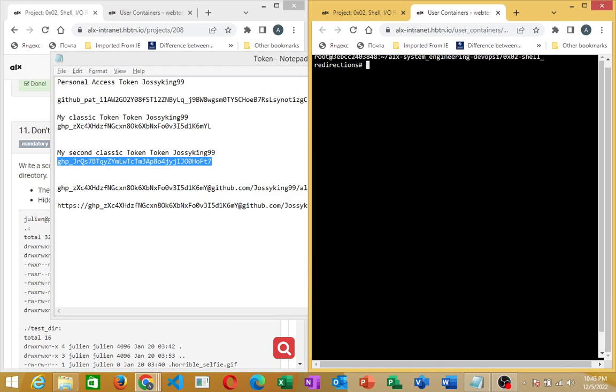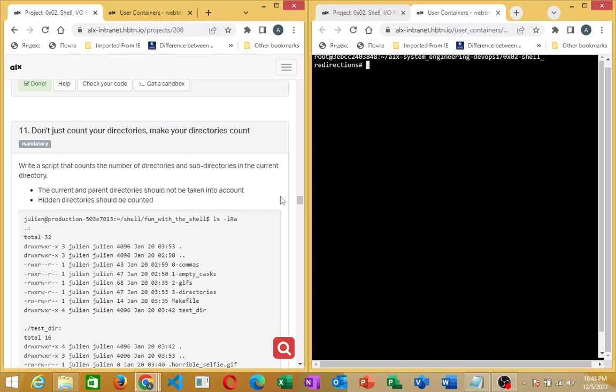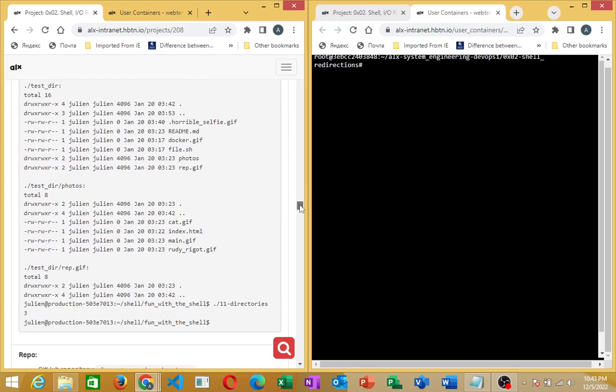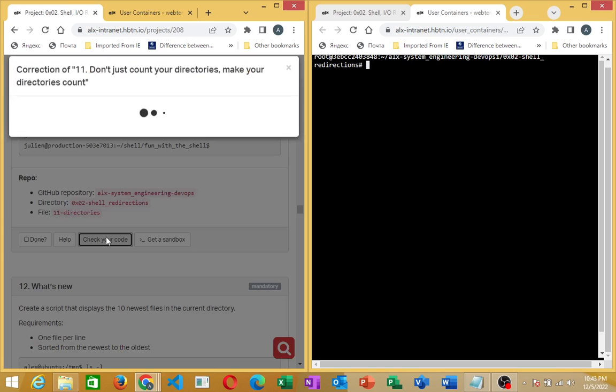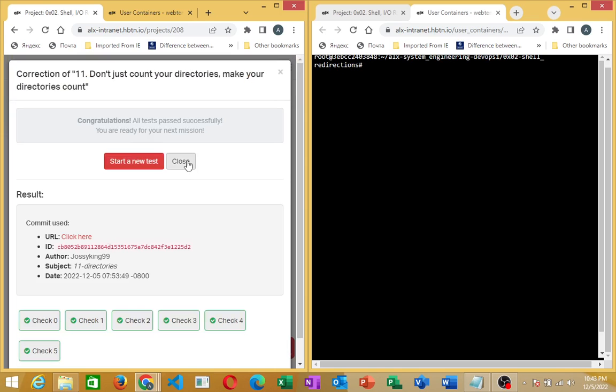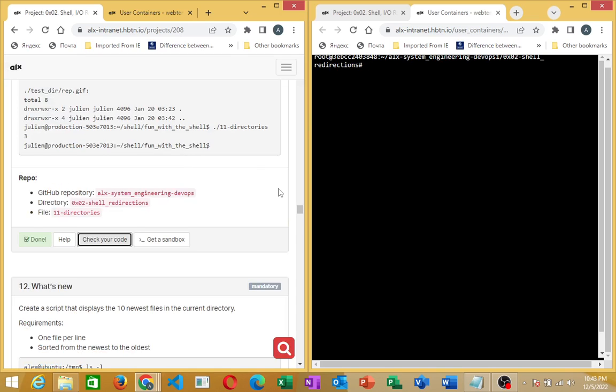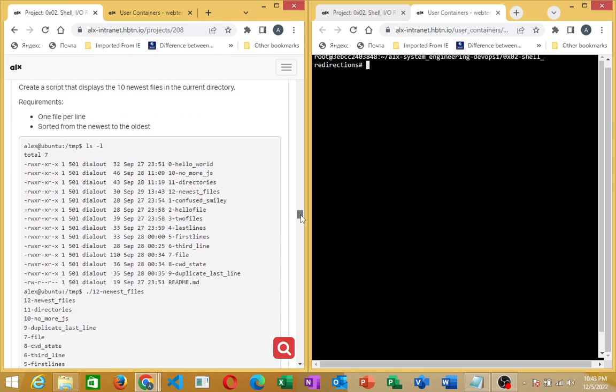Let me clear this. So let's check if we are correct. So let's run that check. Check your code. It's all checked. That means our code is correct. So we move to the next task. What's new? Write a script that displays the 10 newest files in the current directory.